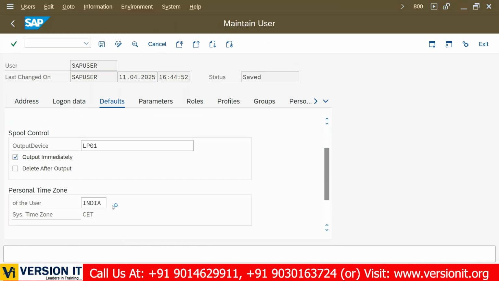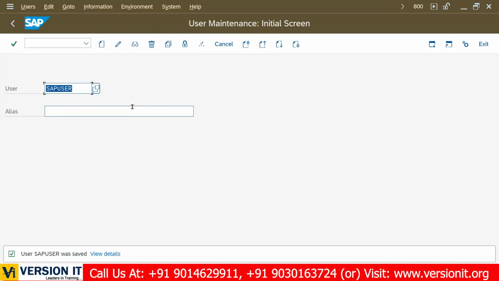So user India. Save. Now, country parameters and user parameters are both the same. So these are the basic settings for creating enterprise structure, or company structure.